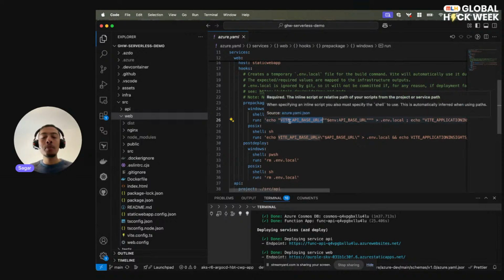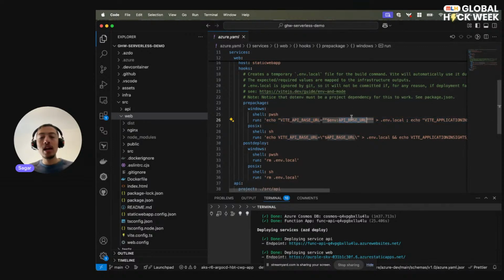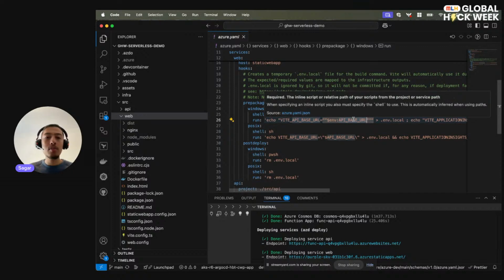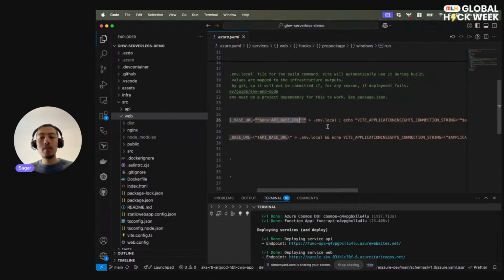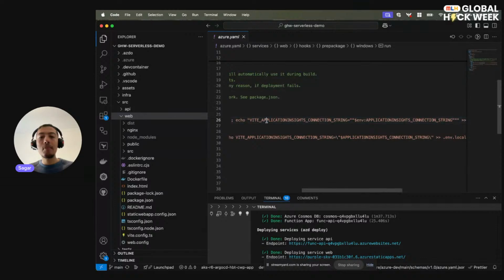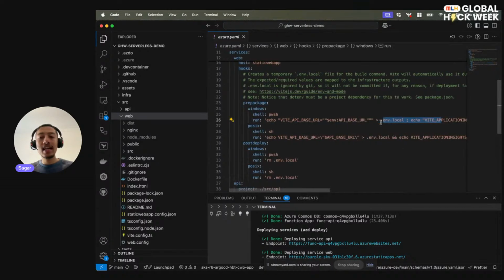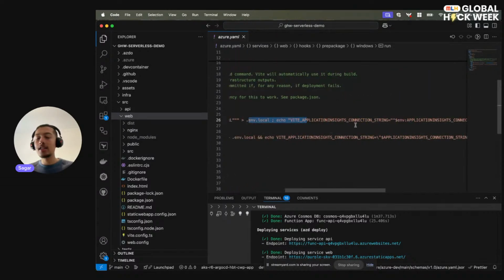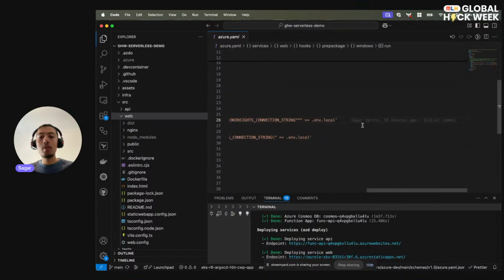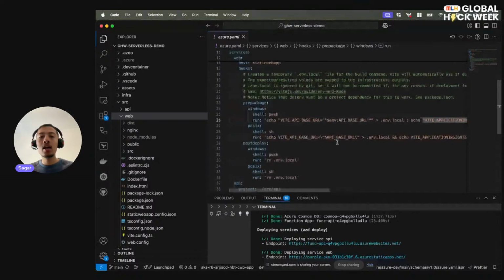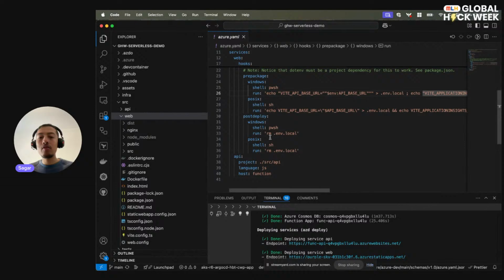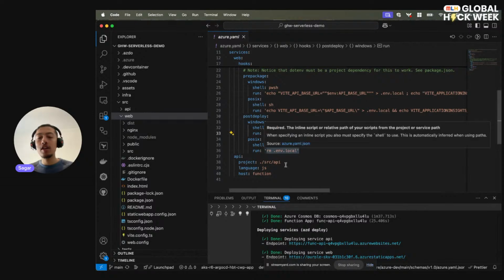So we need to give it the API URL for the front end to connect to the back end. We get that from the output of the module API base URL, and that will be present as an environment variable, and we use that to create this environment variable. And likewise, we do the same for the application insight connection string. So we get that from the output of the application insight connection module, and then we create an environment variable and pass it to the front end build. So that is all we do. And then we finally remove the temporary env.local file.